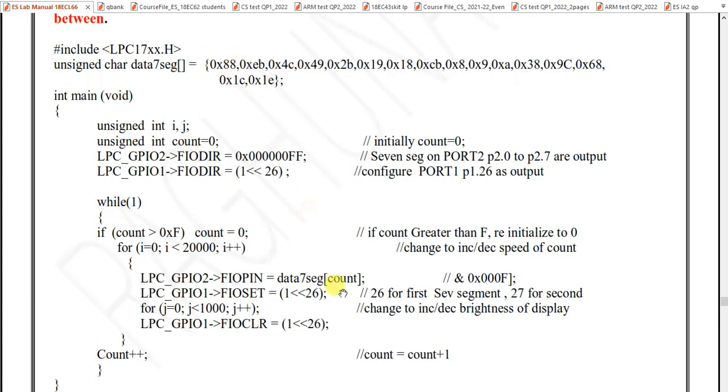So the initial value of the count is 0. So it is going to fetch the data of this value, 88. Hexadecimal 88. That value is going to be given to port number 2, these pins 0 to 7, and that is going to display 0 immediately on the 7 segment.